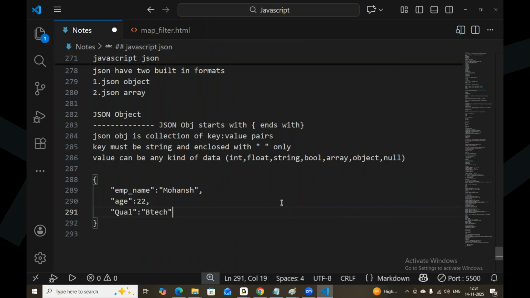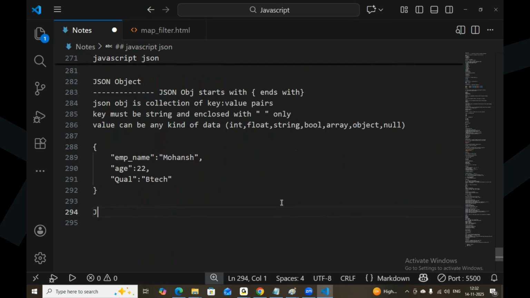Clear? Any question on this JSON object? No, sir. Okay, let me go for JSON array.